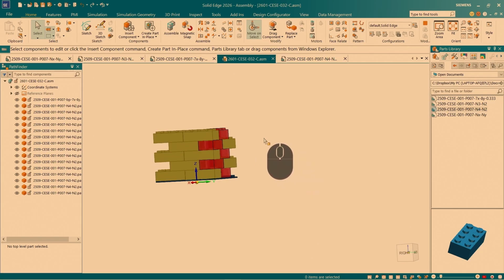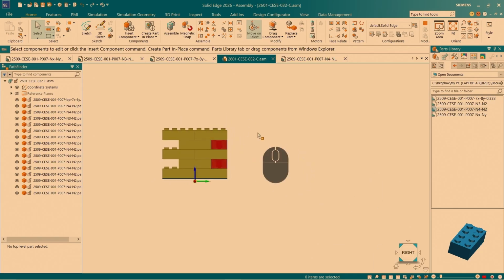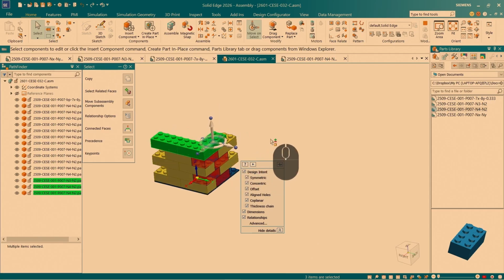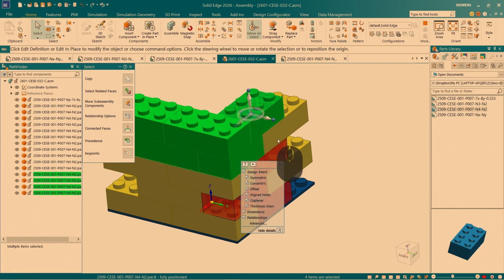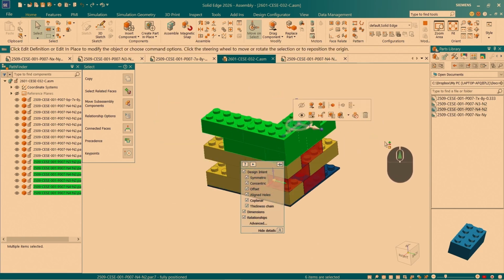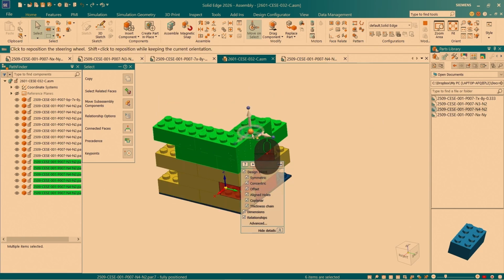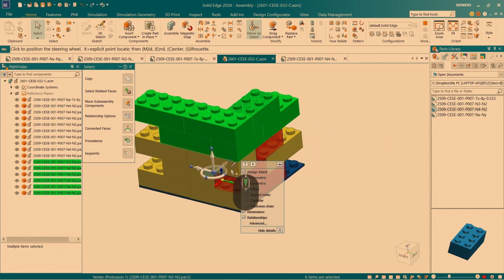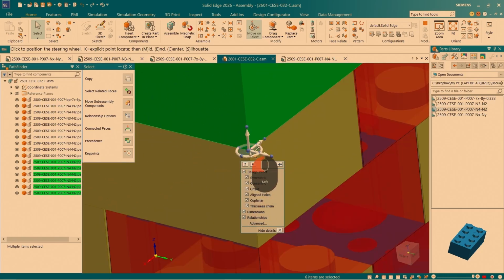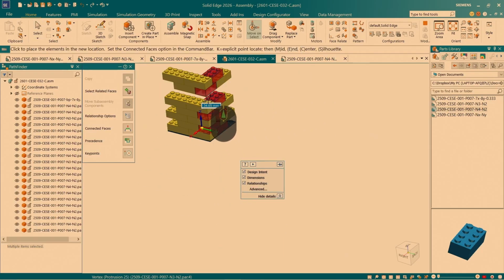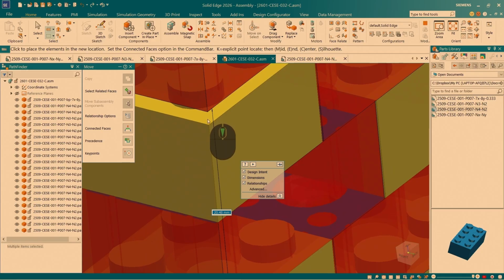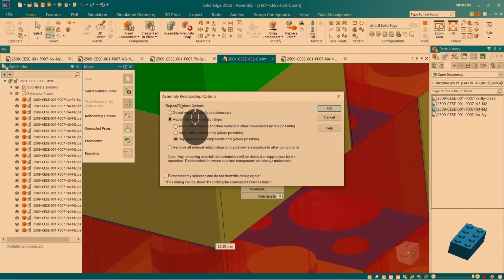And so if we wanted to add 2 more rows of blocks, we could just select 2 rows of blocks. So that's 1 row selected. I'm just going to click on this block, and this block. Now we've 2 rows selected, and I'm going to click on the center of our steering wheel, and I'm going to choose the corner here of this block, hold my Control key down, click on this vertical arrow on the steering wheel, and we're going to select the corner here of this block. And again, we have the replace to other components only where possible.